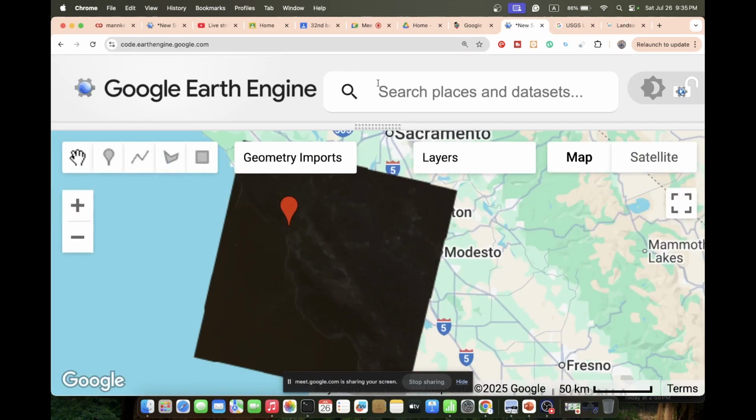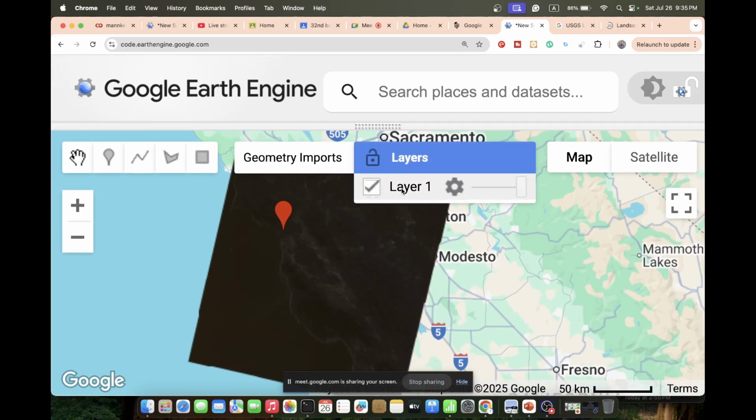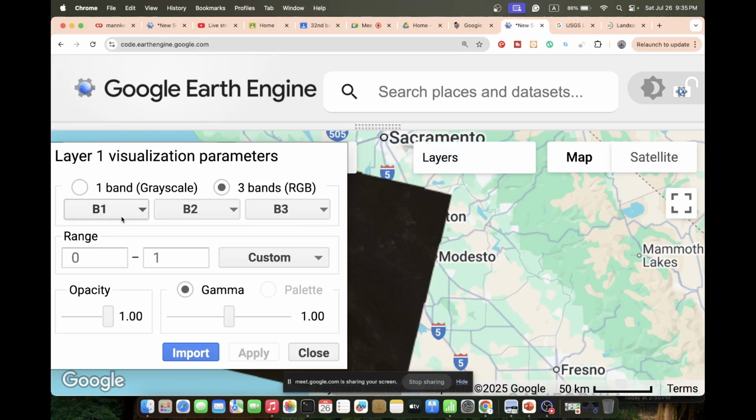For that, if you just click on here, layer, and click on the layer properties, you can see the 3 bands. It shows band 1, band 2, band 3, but I want to add red, then green, and blue band. Okay, so I set the RGB: red, green, and blue. So now it added the red, green, and blue.